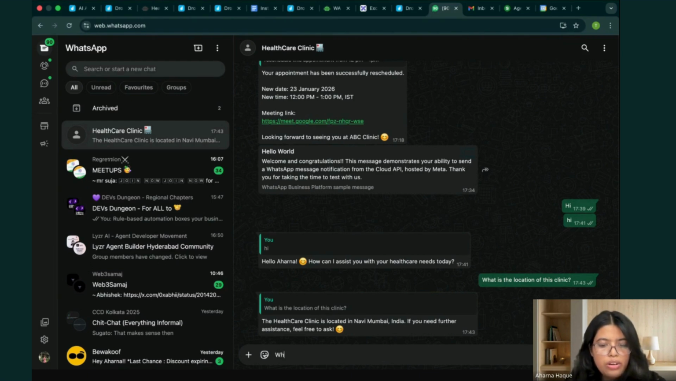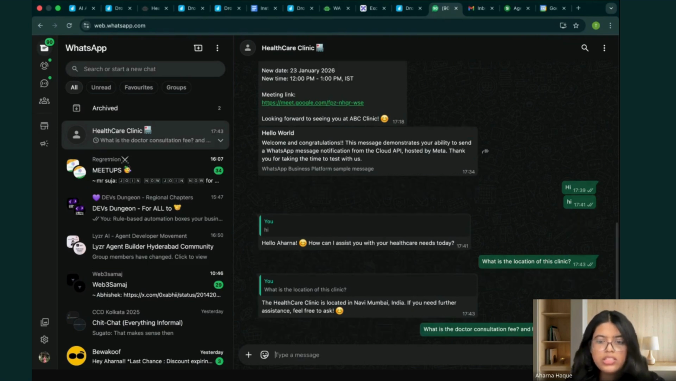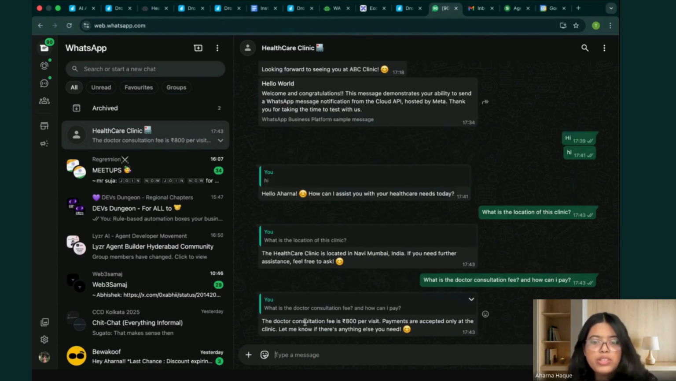Let's try another query, like what is the doctor consultation fee and how can I pay? In case you want to pay in advance or something like that, it will give you the correct response. The doctor consultation fee is 800 per visit, and payments are only accepted in the clinic. As you can see, it is searching the knowledge base and getting us the answers.